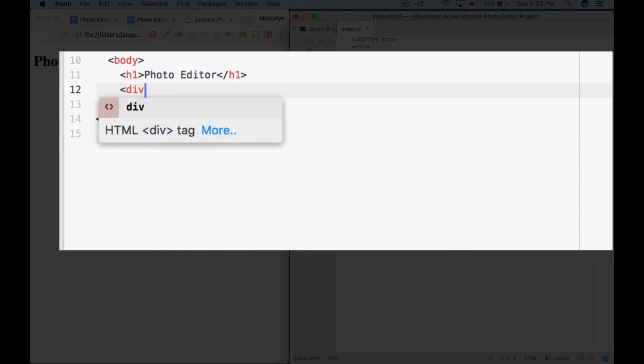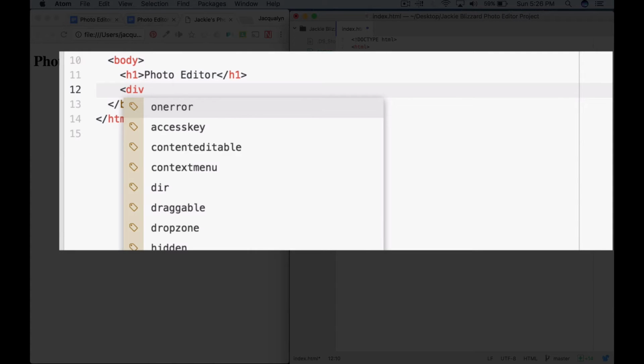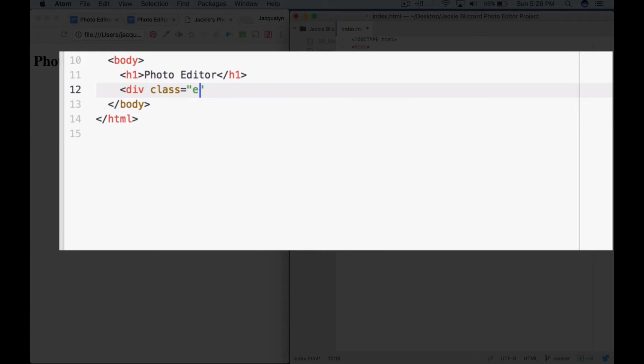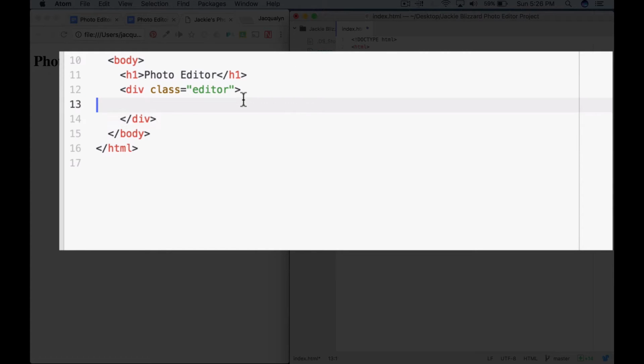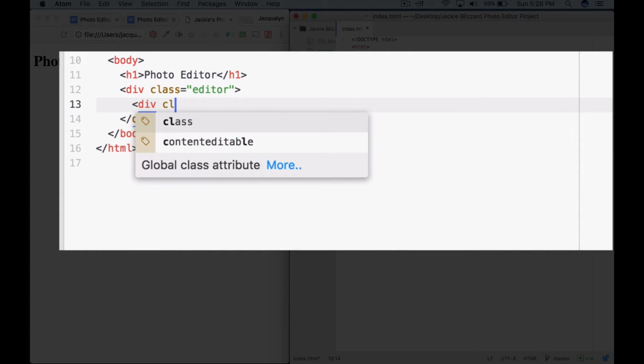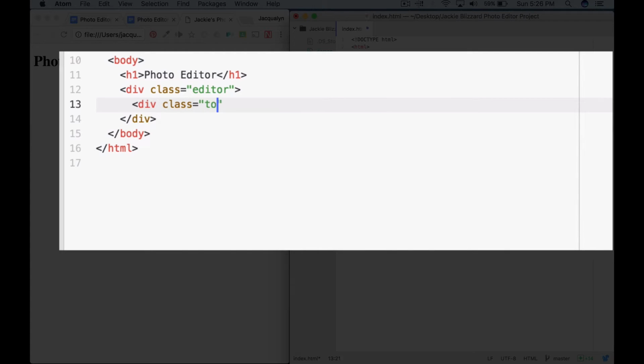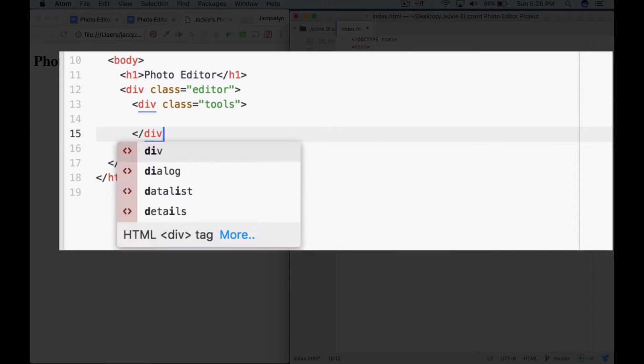So the first div, start with an opening div tag. We're going to give it a class of editor. So class equals quotes editor. Go ahead and add your closing div tag for this larger containing div and leave a space in between. The next thing that we're going to do is add that div inside of this one that will just contain our tools. So let's give it a class set to tools. And this div needs a closing div tag as well.